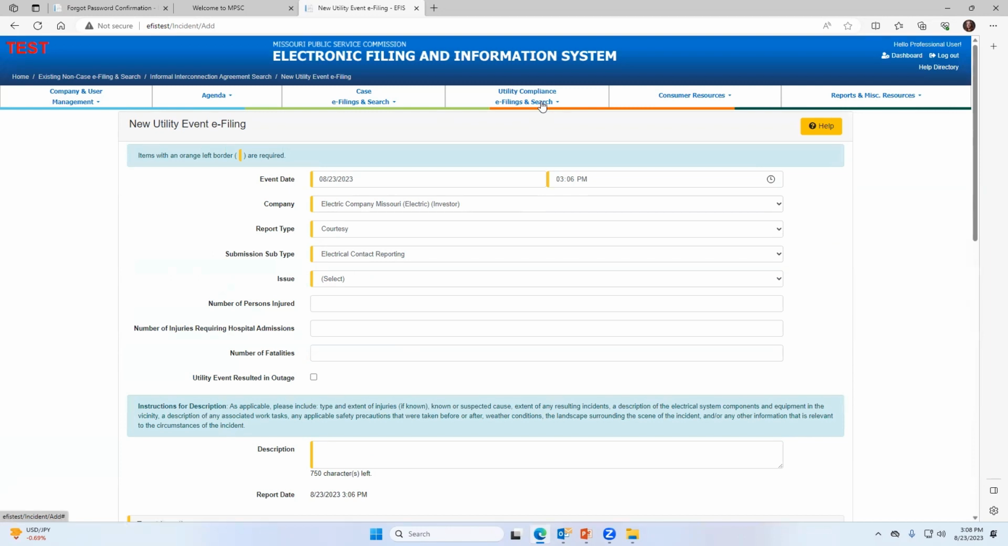One thing to note for utility events, since we did change the utility event outage and incidents to utility events, the tracking number on that has changed as well. It is changed to an OI tracking number for all utility events. So any utility event that is submitted after September 5th will receive an OI tracking number.